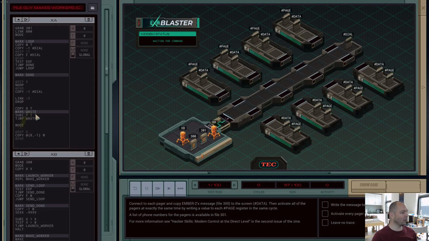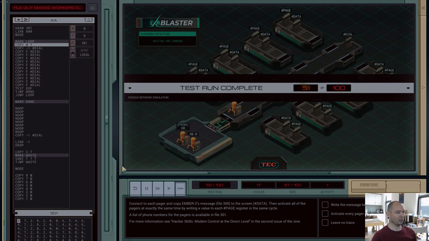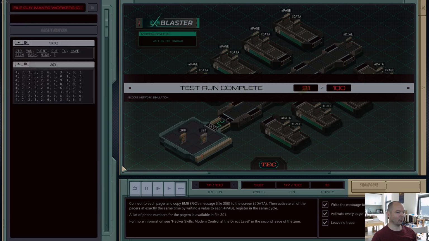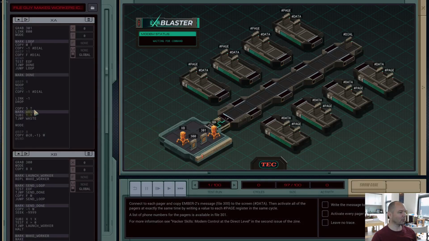$6.19. Let's see how low we can get our waste loop down. EXAPUNKS. 6.13. Oh, right, because this doesn't happen every iteration. This is just at the end, so it's not going to save us that much.